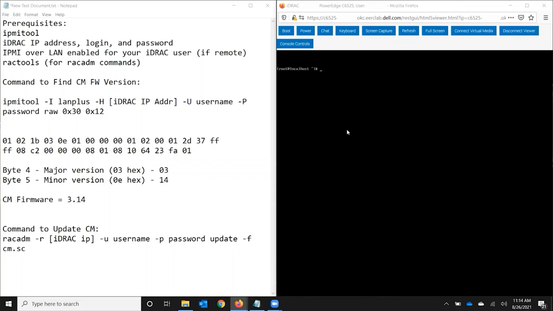Once those prerequisites have been sorted, the first thing to do is figure out the currently installed firmware version of the chassis manager. And to do that, we're going to run this IPMI tool command that you see on the left-hand side of your screen. Now, I've given the command to run it remotely, but I'm going to be executing the command locally. And the reason I've chosen to execute it locally is because I don't want to send my password over the network in plain text.